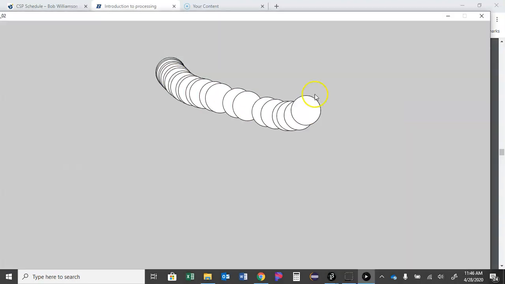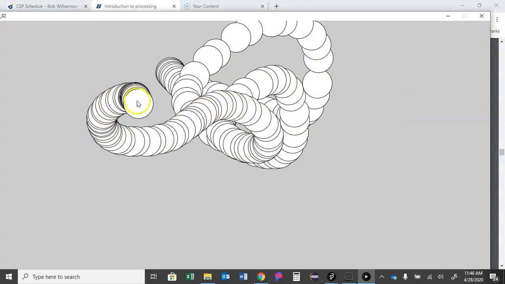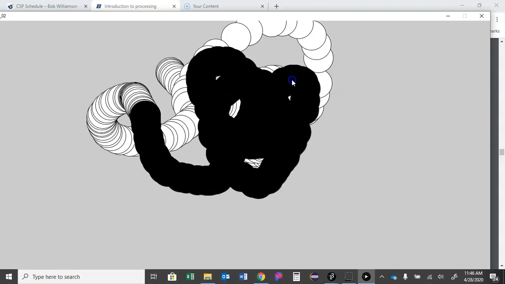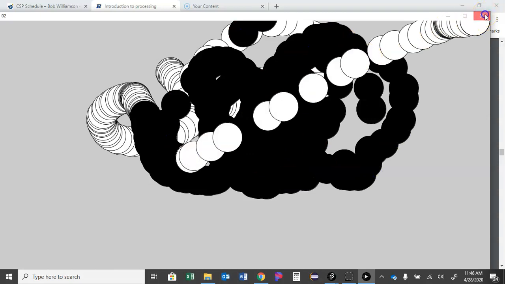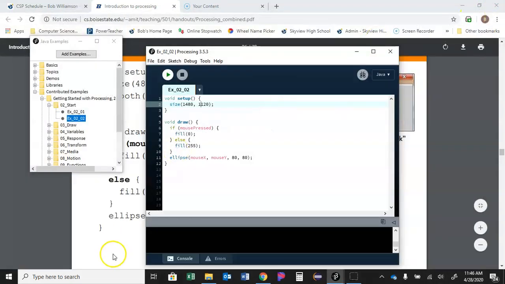Big window here. As I move around, it is creating an ellipse at my mouse X, mouse Y, with a common diameter, I believe, of 80 by 80. Now, if I hold it down, it now changes the color to black, and I now continually make those ellipses in black. Neat example there.